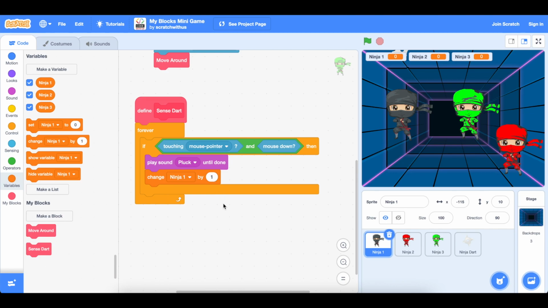Now let me explain this code. First, we have defined a procedure called sense dart, which will be used to determine whenever a player has clicked on ninja 1. The process to detect a player clicking needs a forever loop, so the program will always check to see if this is true. The if-then statement will check to make sure two things are true before starting the sound pluck and changing the ninja score by 1.